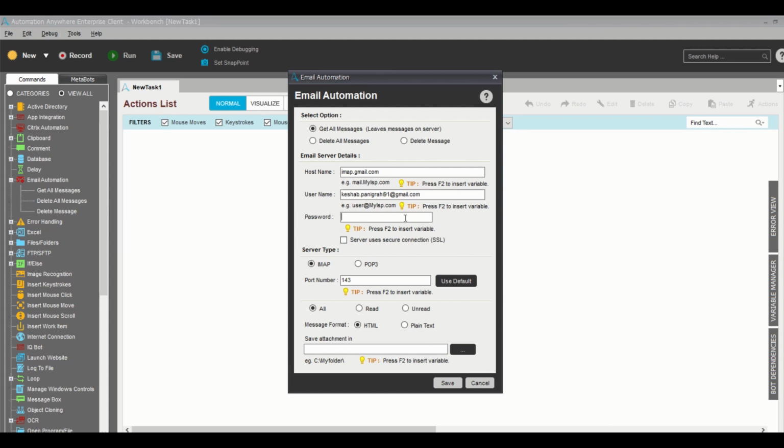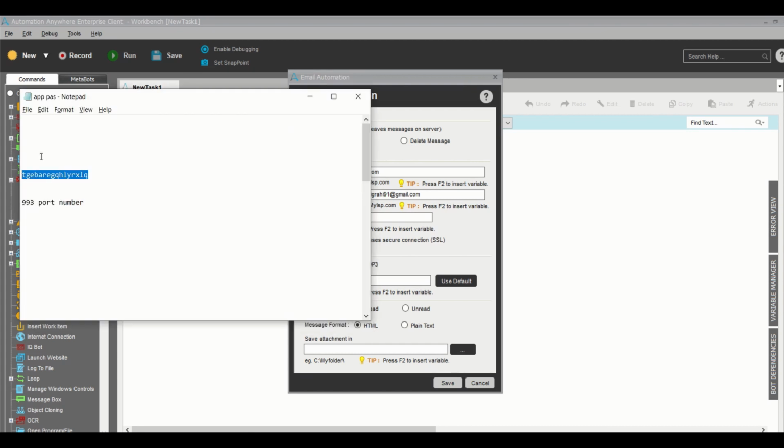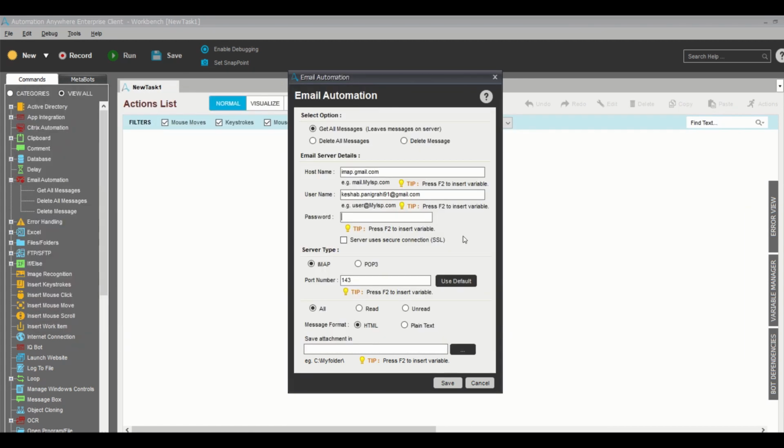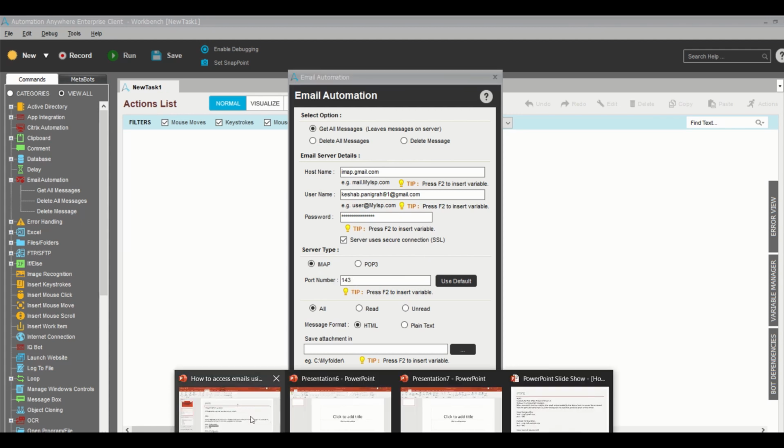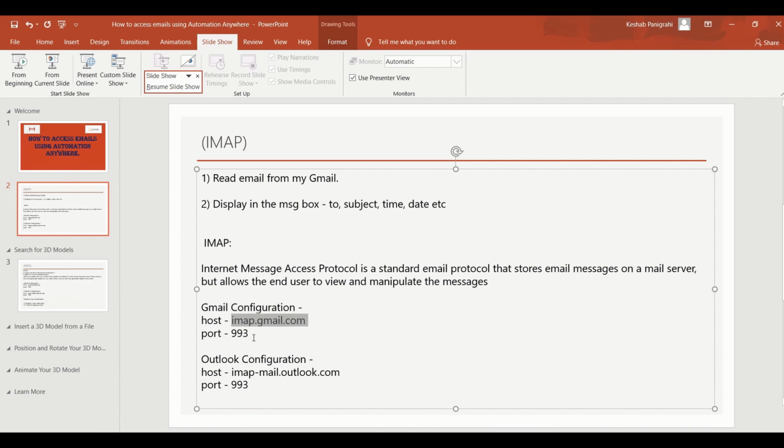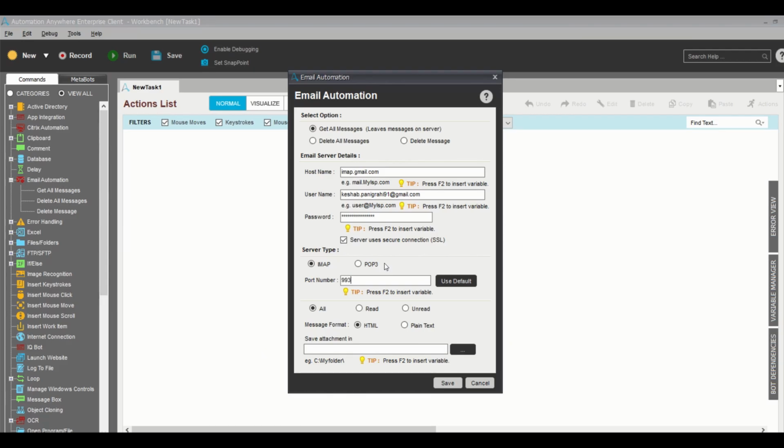My password will be my app's password, which I have given. I will select the server user, security SSL, IMAP. It will be default, but I need to give you 993. I want to read the message.